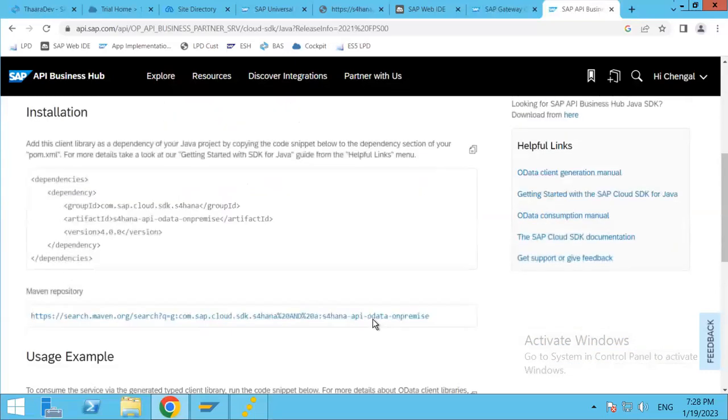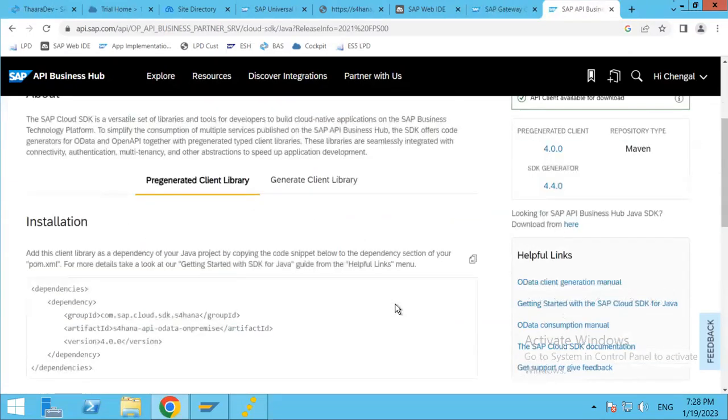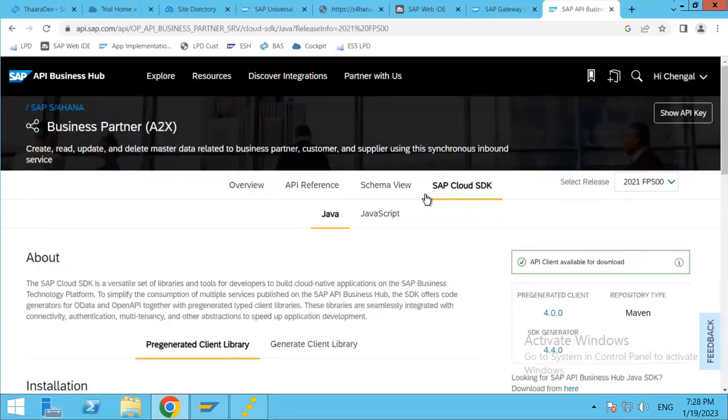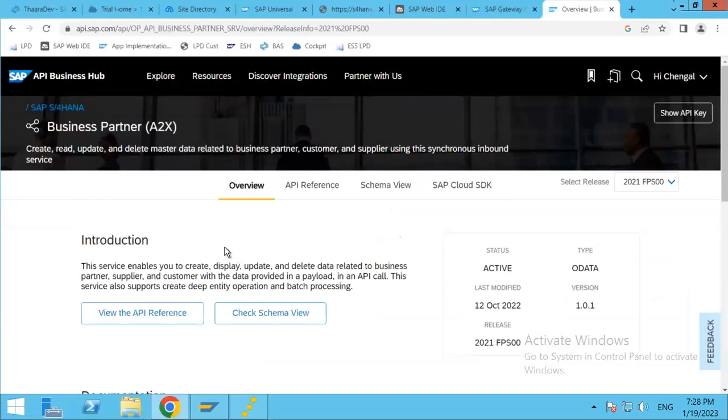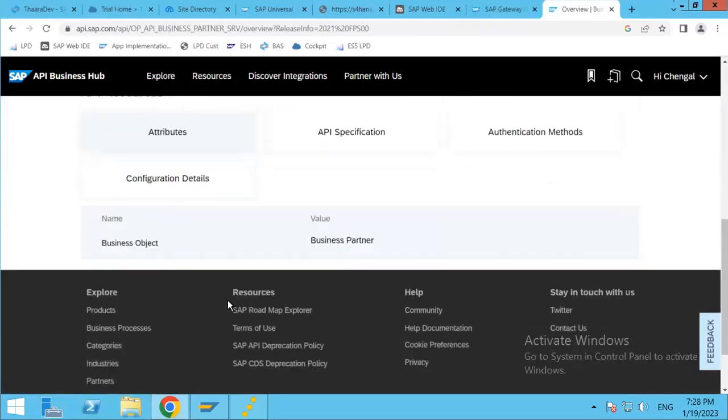And cloud SDK, I think I never tried this one, so I'm not sure about it. I don't want to give wrong information. That's fine. So if you go back to the overview here, we have some additional information.